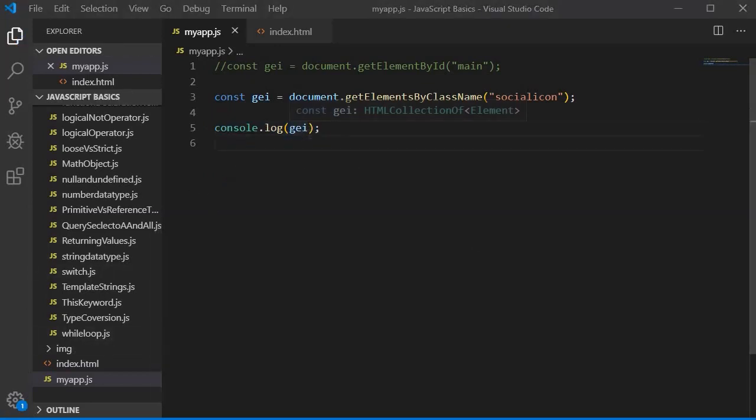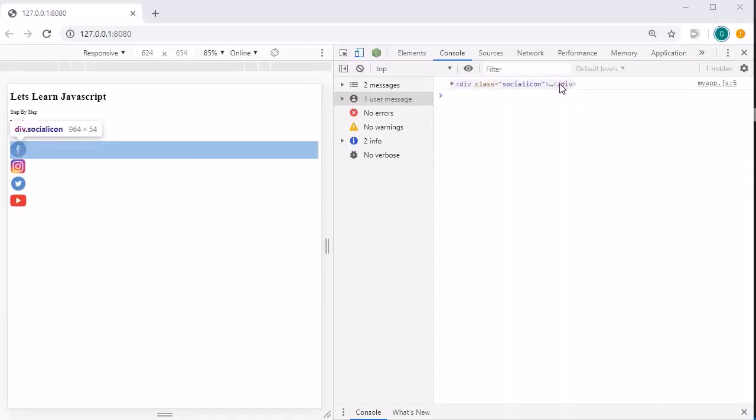So to grab a single element, how can we do that? We need to specify the square bracket notation and specify the index. Save it. Let's look into the output. Here you will see that it has returned the first element from the HTMLCollection.